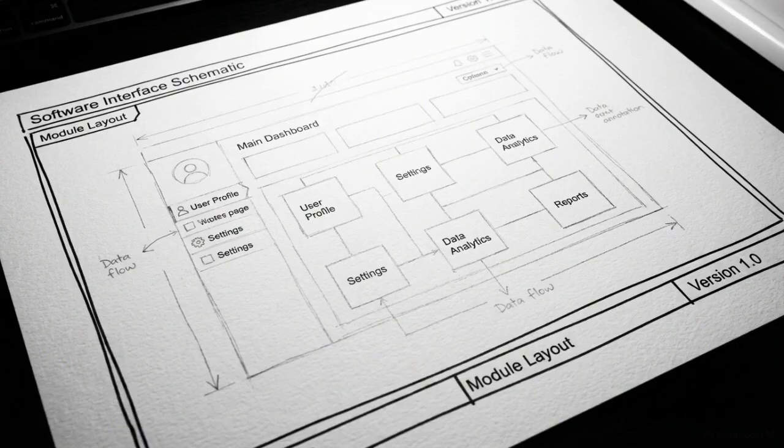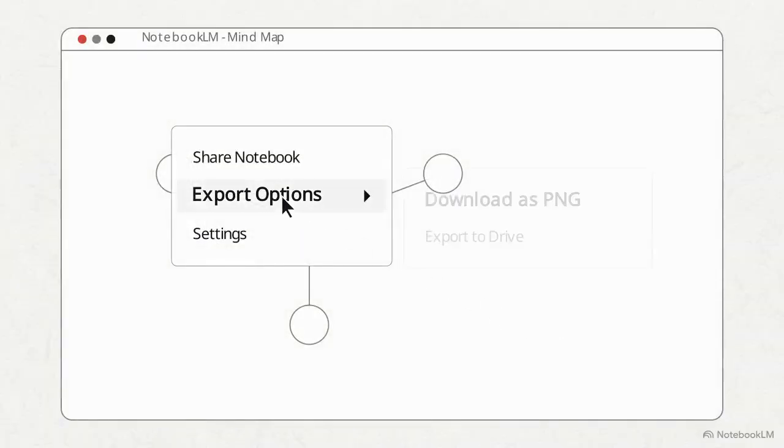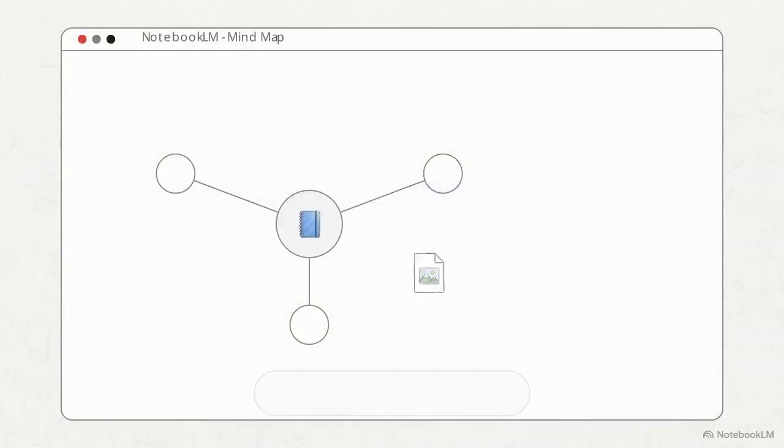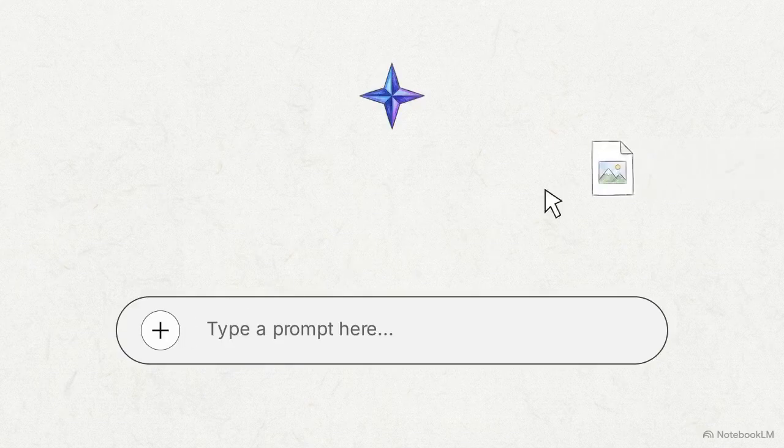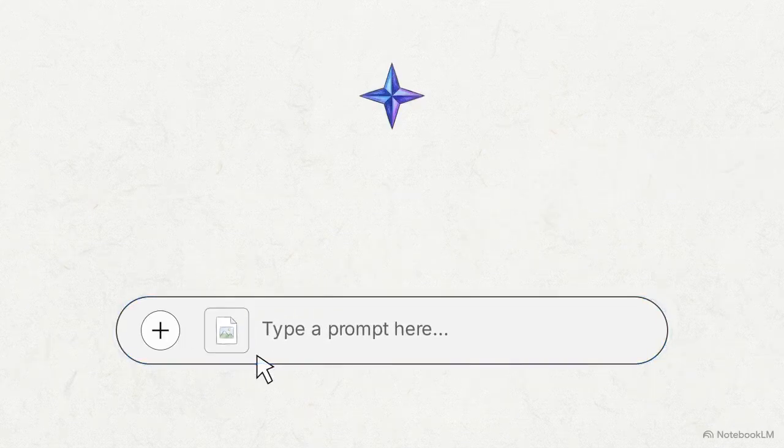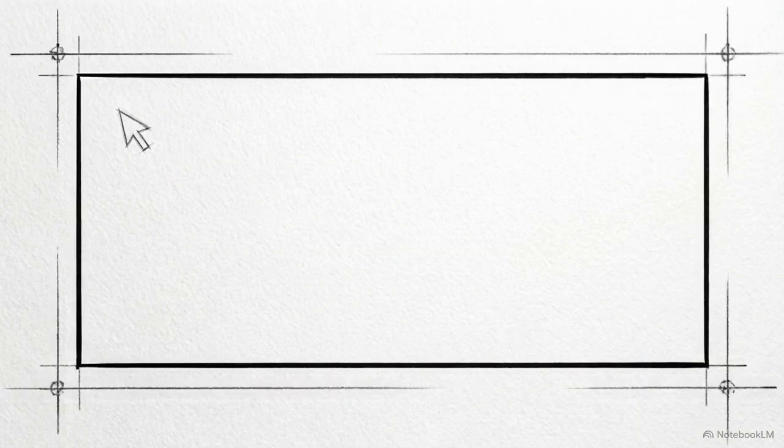Method 1 starts right inside NotebookLM. Once you generate your initial basic map, locate the export options and download it to your desktop as a standard PNG image file. Next, switch over to Gemini. Click the Add button in the prompt bar and upload that specific PNG file you just saved. Now we apply the Slide Ready prompt.